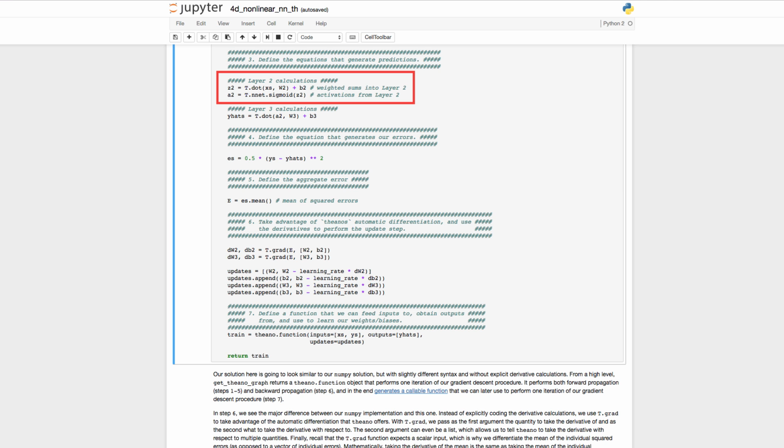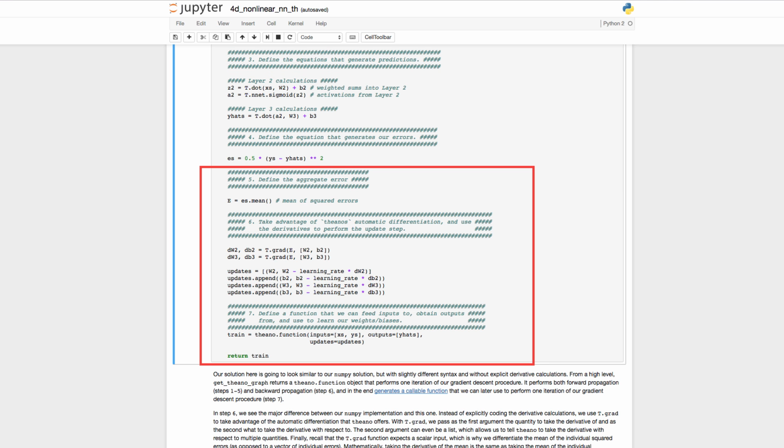Okay, so then we're going to, again, get our errors. Then we're going to tell Theano to take the gradient of those errors with respect to all of our weights and biases, and then use those to update. And here, there's a slight difference in the actual updates. I've just made a list and appended everything to them as opposed to passing them right into the Theano.function. But that's perfectly valid.